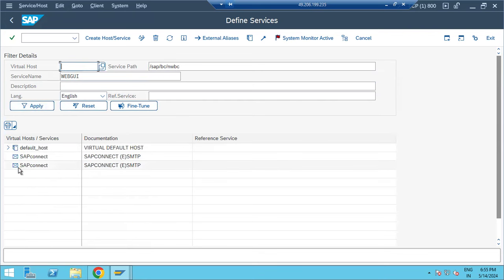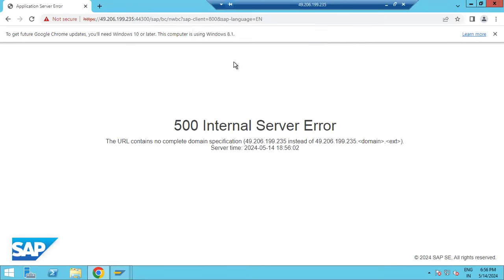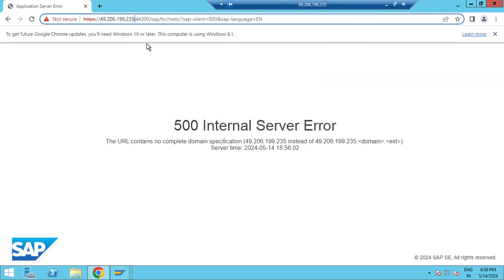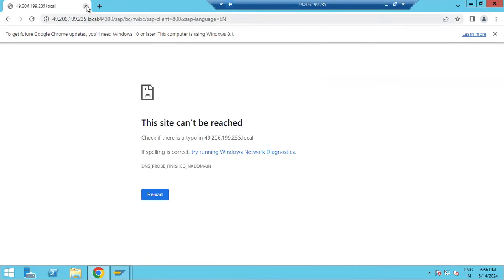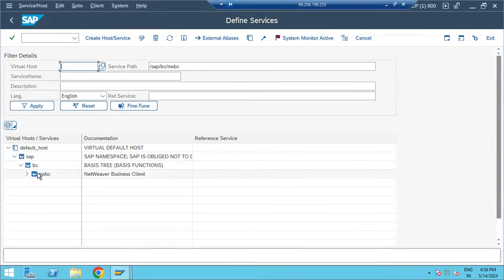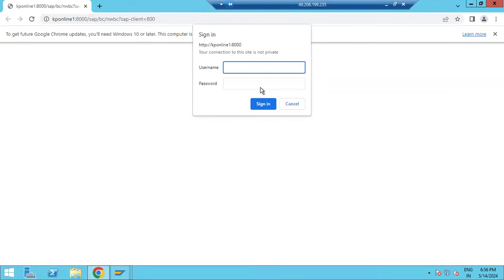Then only people can open the related functionality from the browser, the NWBC functionalities. That is the one thing here.